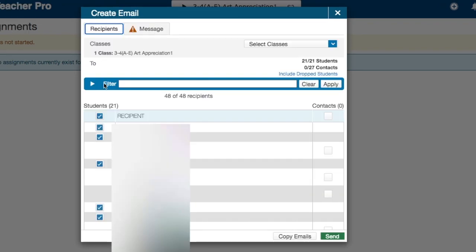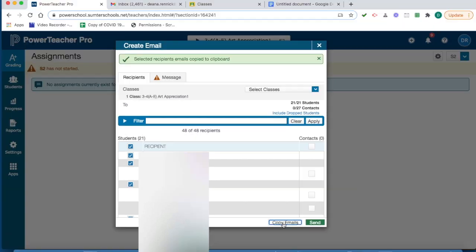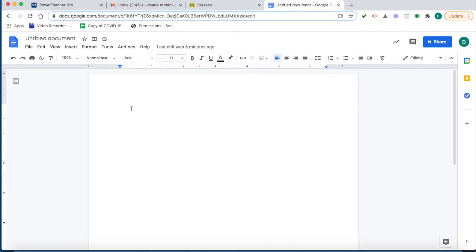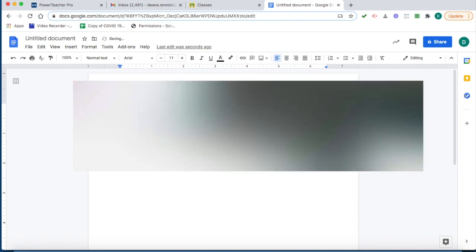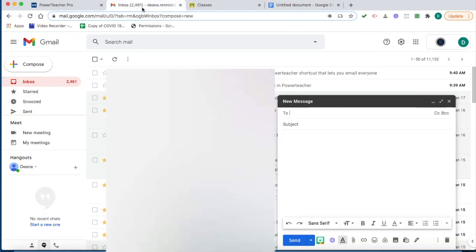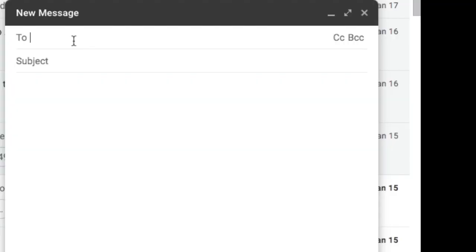What I want to do is use this email list as a list. So I'm going to click copy emails at the bottom in the middle. And then I can go to a Google Doc and I can just Control or Command V to paste everybody. And of course I'm blurring out their names, but I could do that. I could go to my email and in the to section, I could do the same thing and paste it in there and then send my email.